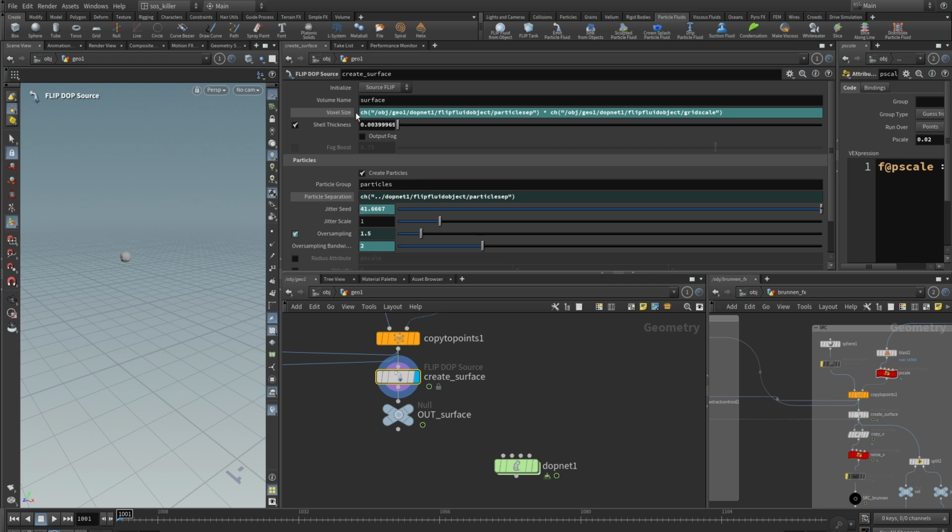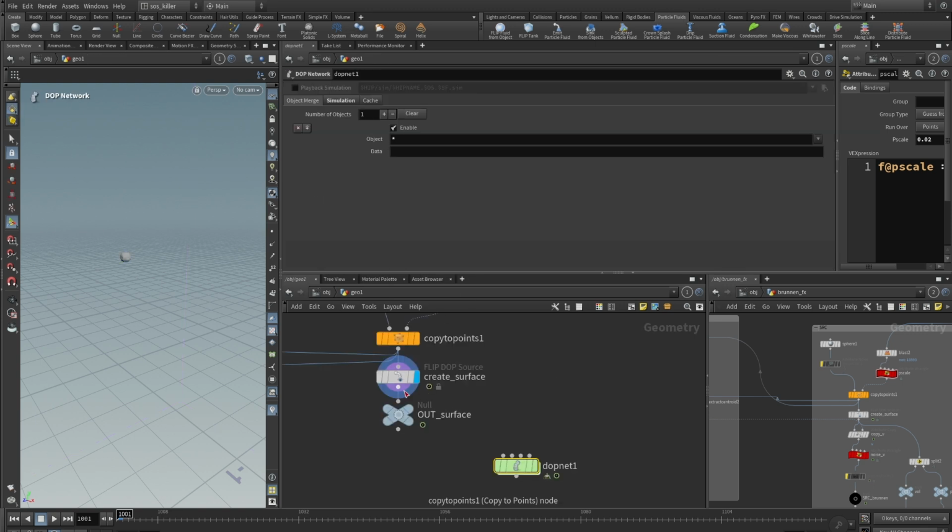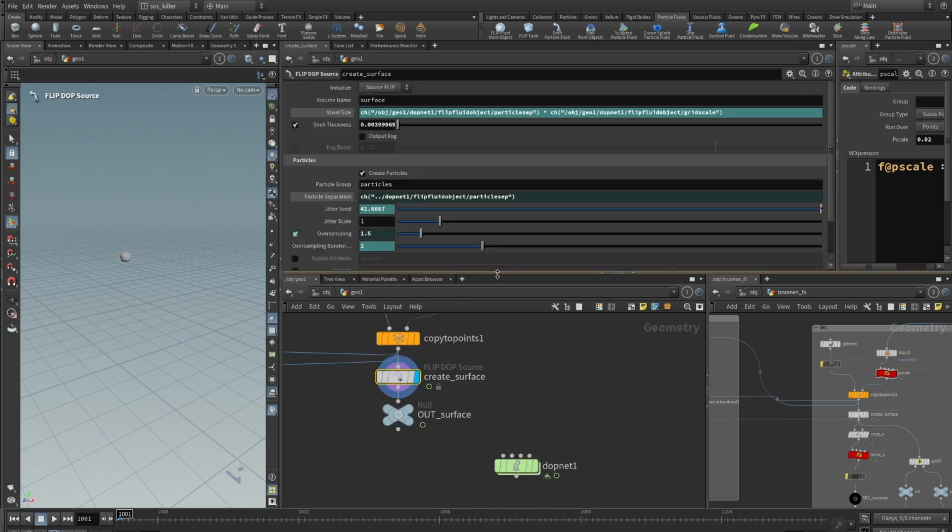The second thing Houdini does is this voxel size. The voxel size is the multiplication of the particle separation and grid scale. If you look here, it is the multiplication of those two. This voxel size is very, very important because we will use it when we create our collision to match the resolution of a flip. And Houdini also does a couple of other attributes here.